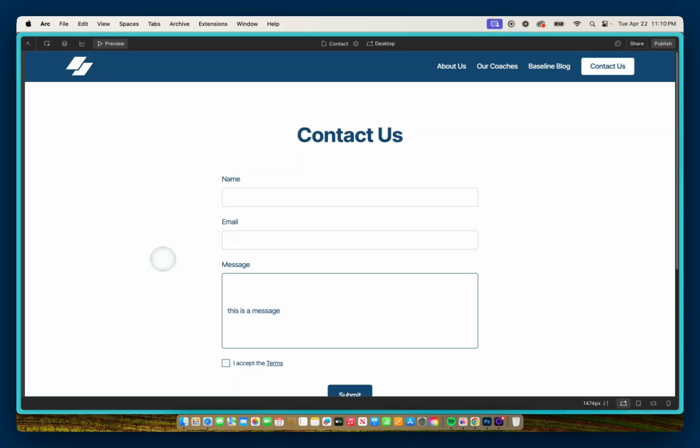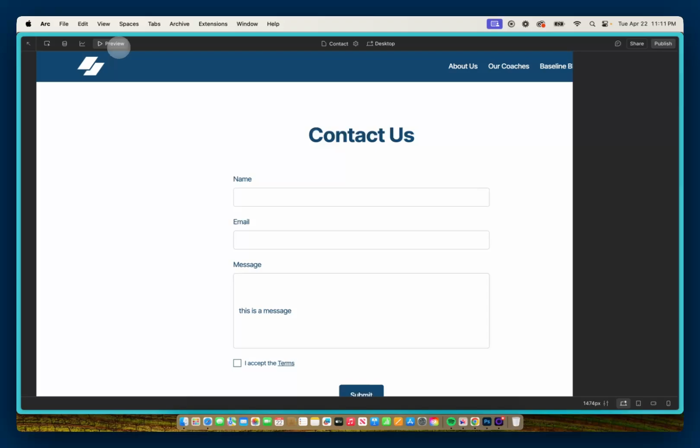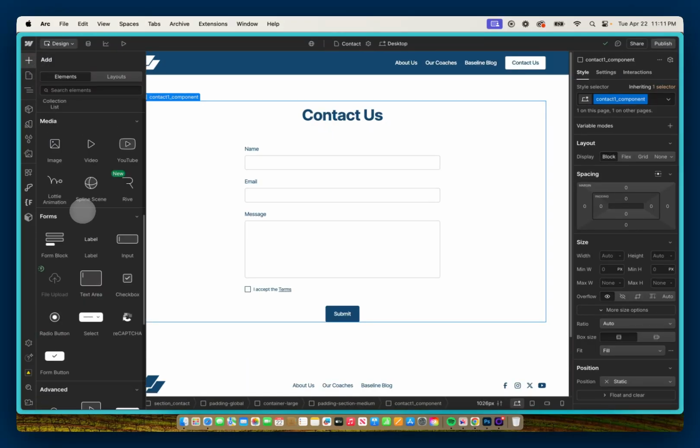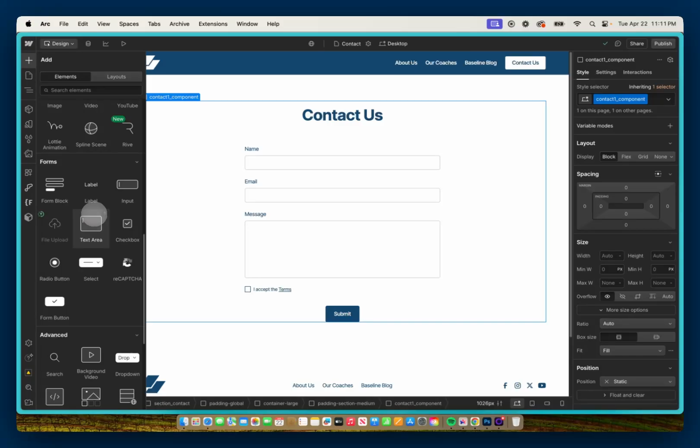Well, the reason that this is happening is that this input is actually the wrong type of input for a message or paragraph. So if we go back into designer mode, where we have the elements, I'll scroll down into the form category, and what we're using right now is the standard input, when in reality what we want is the text area. So we don't want this input for a message box, one of the longer paragraph submissions. We want this text area.